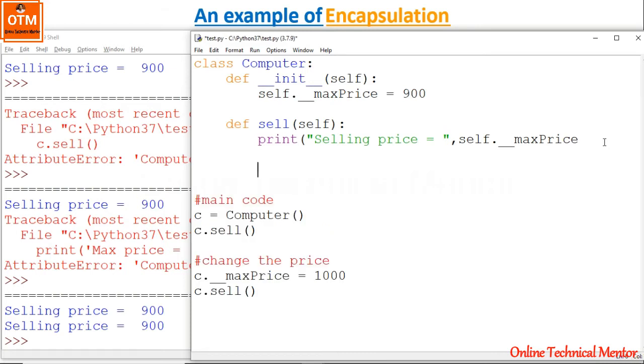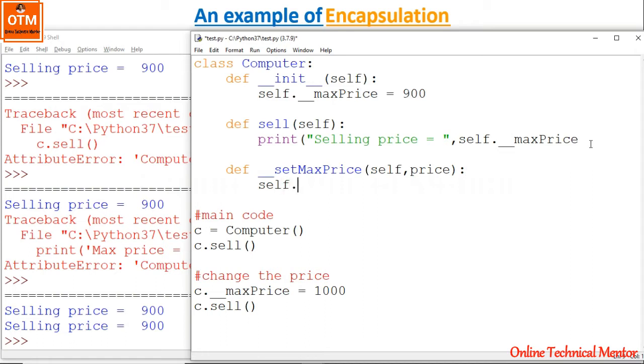Now let's create another function, def, and this time this is a private member function. It starts with a double underscore, then set_max_price. It will accept a parameter, say price. Under this function, let's initialize the private member variable, that is the max price, with the price variable.